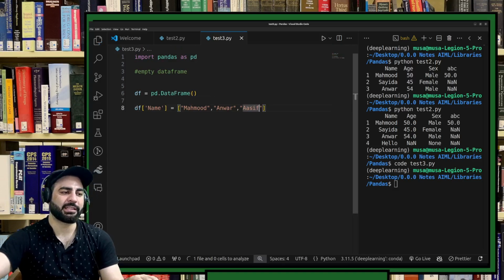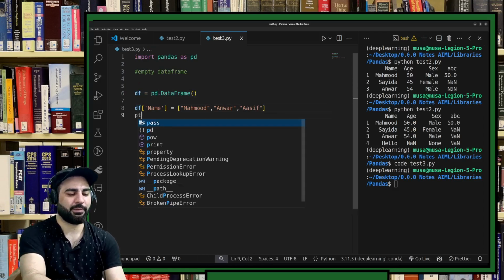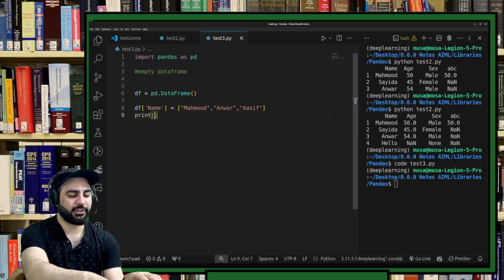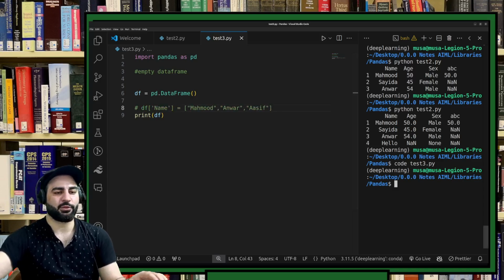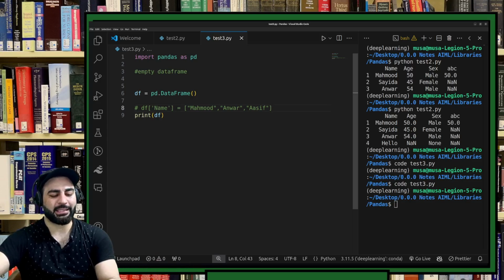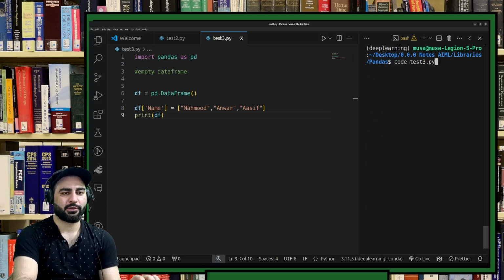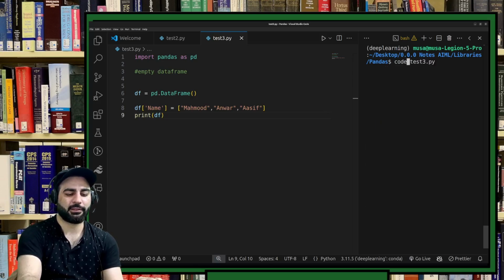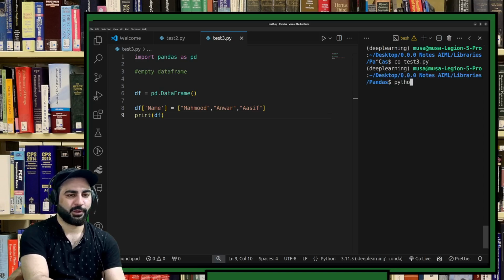So now if I print this df, initially I created nothing, so df initially was empty. I can confirm that by just doing this, it showed nothing. But when I inserted these values, now if I run Python... oops, why is it happening again? I don't know. So it's better to write python test3.py.